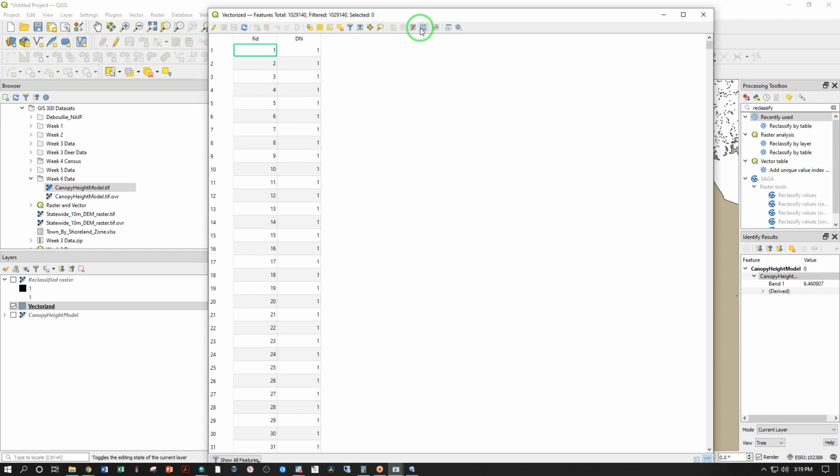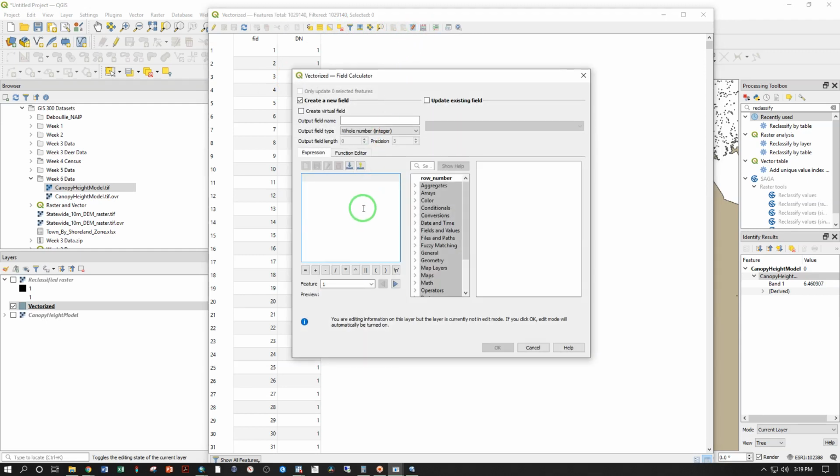So what I'm going to do is hit this button here for Open Field Calculator. And then I'm just going to do $area, lowercase. Double click there. I'm going to call that square meters. And that's all we need. Okay.